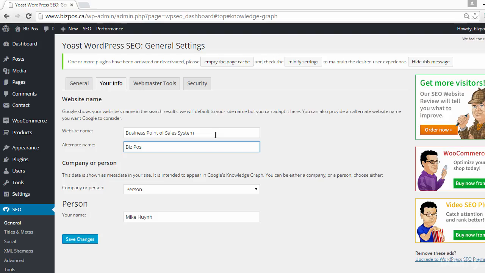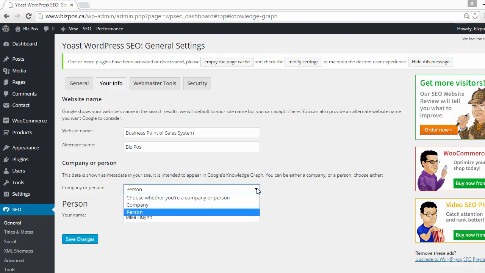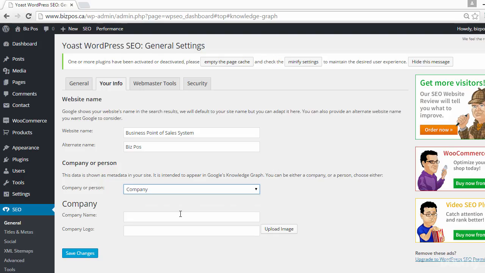Notice how I add my website name and the alternate name for my website. Next, we need to select whether this website is run by a company or an individual. If you select a person, then you have to add the person's name. If you select a company, then you have to add the company name, and you can also upload the company logo. Switch to the Webmaster Tools tab.